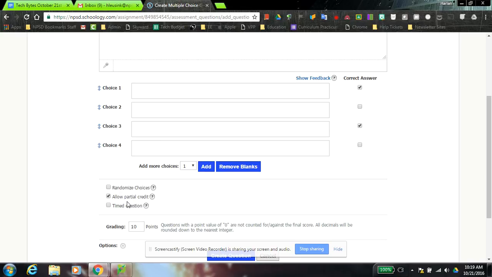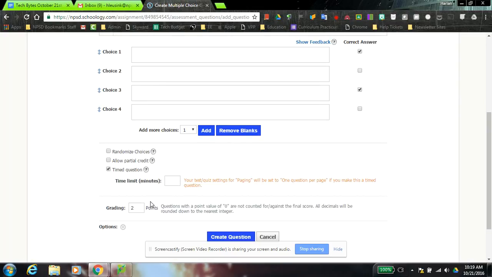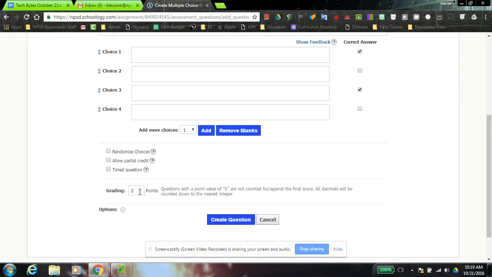If you have allow partial credit, and let's say that you said this was 2 points because there's 2 correct answers, then even if they got choice 1 but then marked choice 3, they would still get 1 point for that question. So you just have to think about how you want that to work. And then timed question, whether or not you want them to be limited to a certain amount of time for that particular question. And then at the bottom, you can align learning objectives with each question.